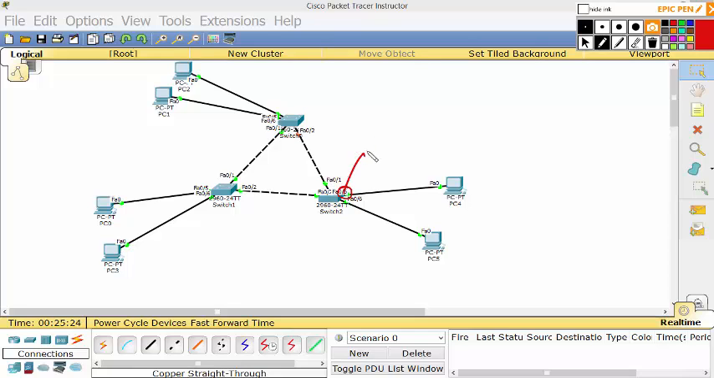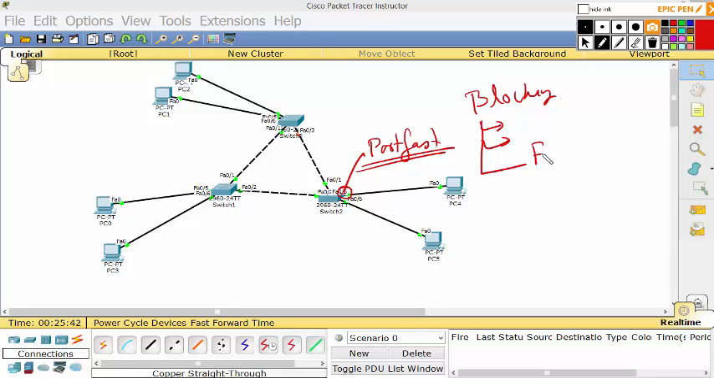Okay, so there is something called as port fast. If you implement port fast on this particular port of the switch, what will happen is from the blocking state, it will quickly bypass the listening and the learning state and quickly move to the forwarding state. You are saving some 15-30 seconds here. Are you getting my point? It will bypass the listening and learning state and move to the forwarding state.